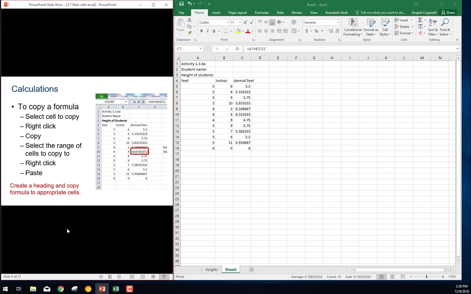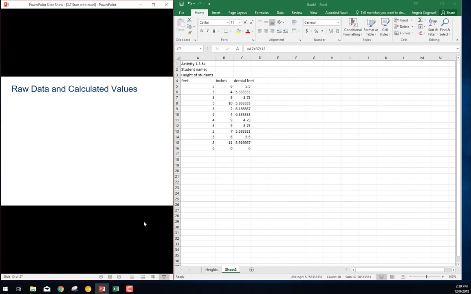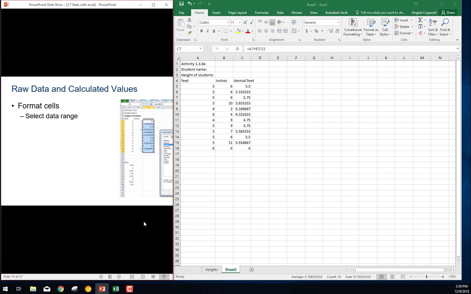We want all of our data to be the same, so we're going to do a little bit of formatting of the cells. Again, there are multiple ways to do this. I'm going to show you the one that PLTW is encouraging us to use. So we are going to click and highlight a range of data. You've noticed all of my data is within that green box.